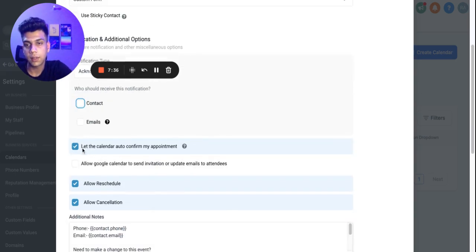After that, the third, here you can see a checkbox, let the calendar auto confirm my appointment. So high level calendar gives you two options. Either you can confirm the appointment the moment it is booked, straight away, or you can not let it confirm the appointment.